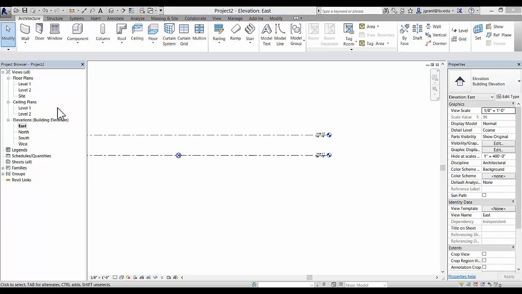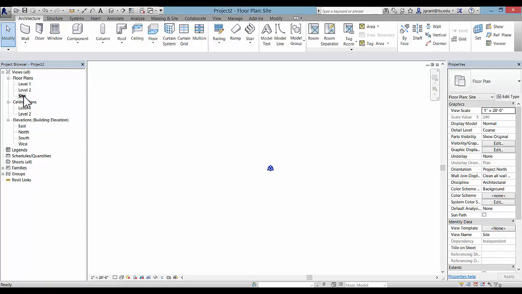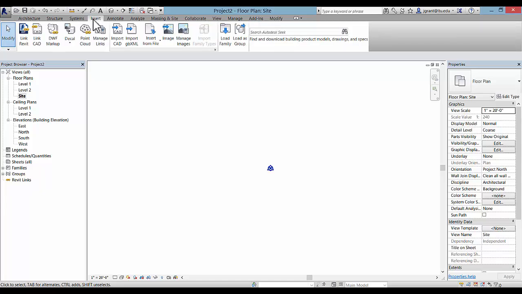So now let's take a look at the site plan and bring in some topography. We'll go to the site view. This is the only view that shows the project and survey points by default. So there are several different ways of creating topography. You can create topography from a CAD file, or you can insert an image.